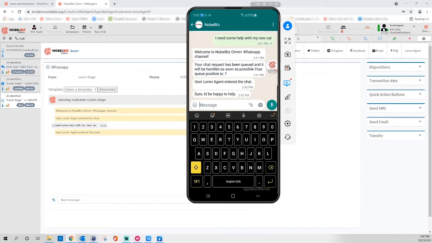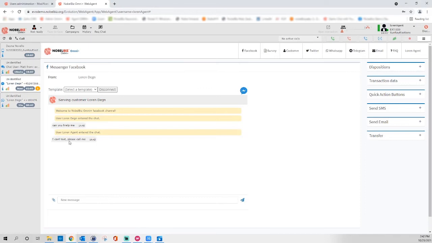So, say we got this message: Can't text. Please call me. What's going on? There we go. Looks like the customer is unable to text at this time. So the agent would be able to easily meet that request.